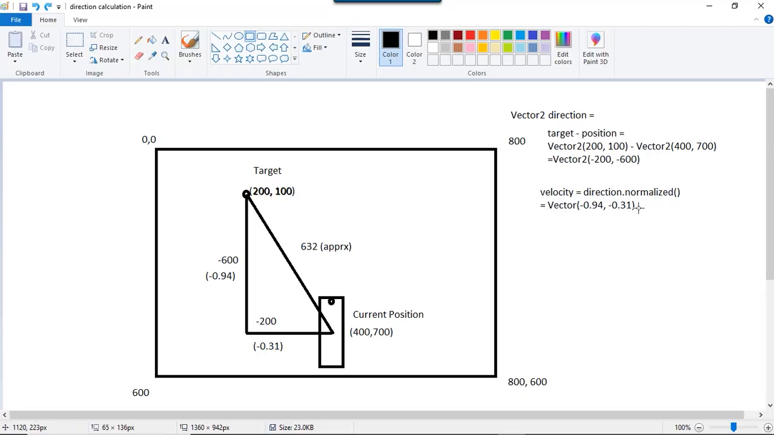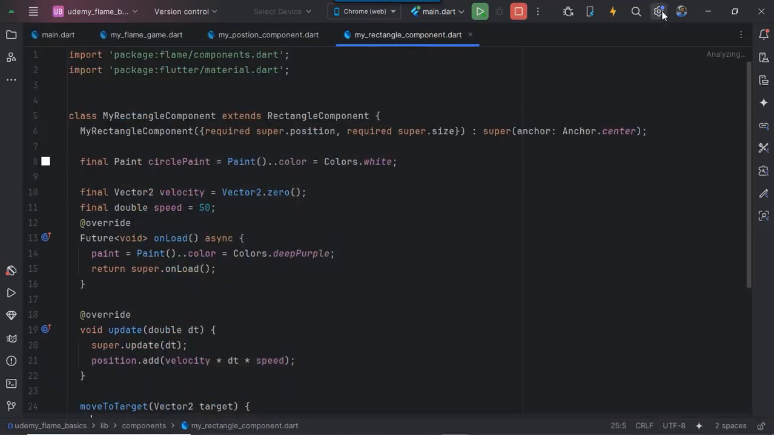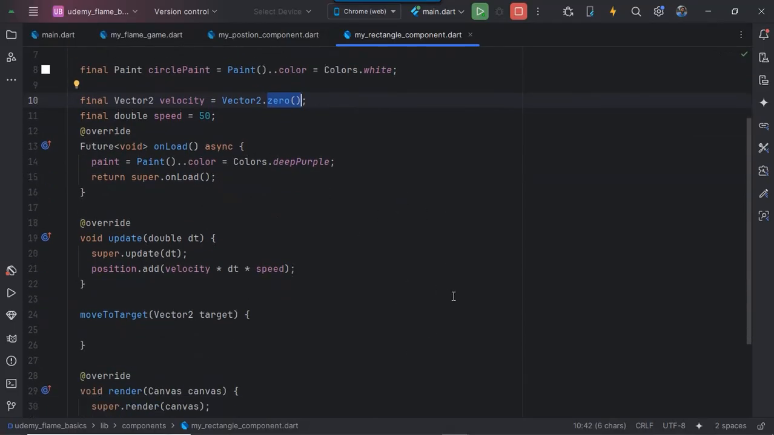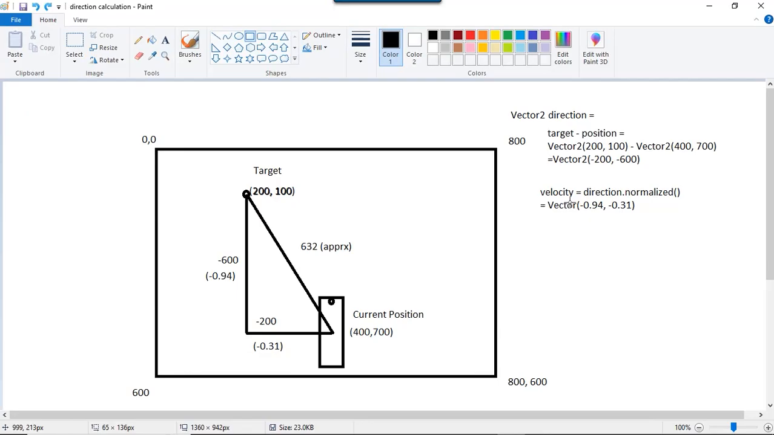Okay, so if we have this velocity, then we need to update the velocity with this one, and the update method will be called per frame. The velocity will be 0 initially, and then we need to calculate the new velocity, and then the component will move based on the new velocity. According to this slide, first of all, we need to deduct the current position from the target position.